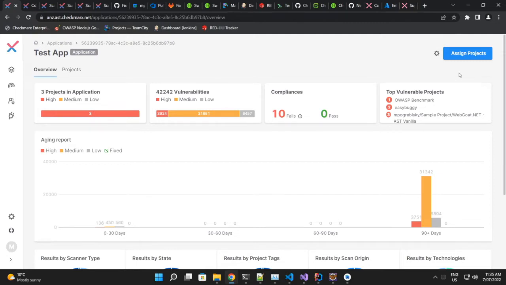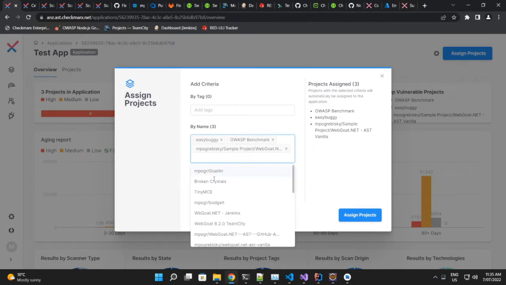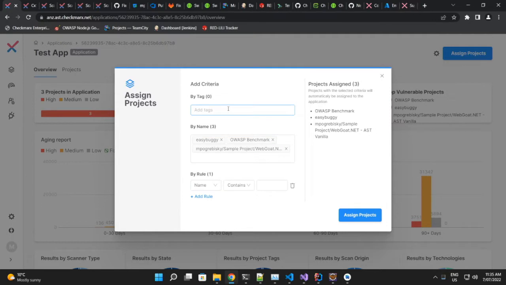You can assign projects to an application by project name, and then select from existing projects, or you can do it by tag, so you can tag projects. If you define an application to be using a tag as the ID of the projects participating in it, then even future projects that you add with the same tag will be associated with this application, and you can get statistics reported there.